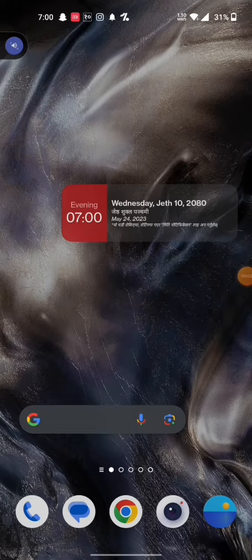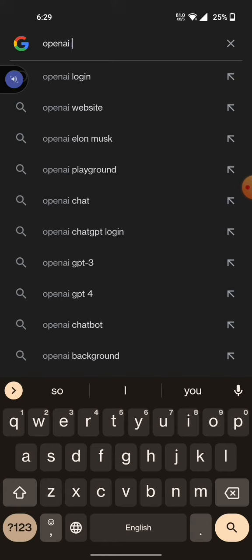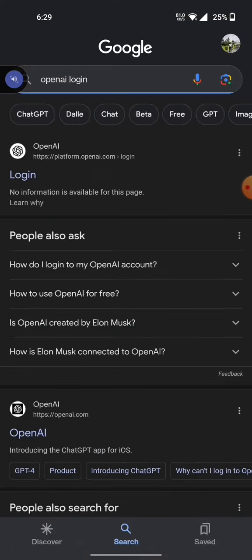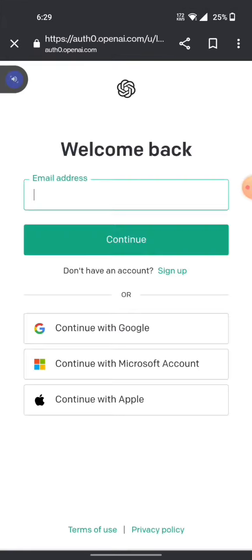Now let's get back to the video. Firstly, open your Google search and type in OpenAI login and make a search. It will take you to the official page of OpenAI. Enter your email address and press on continue.